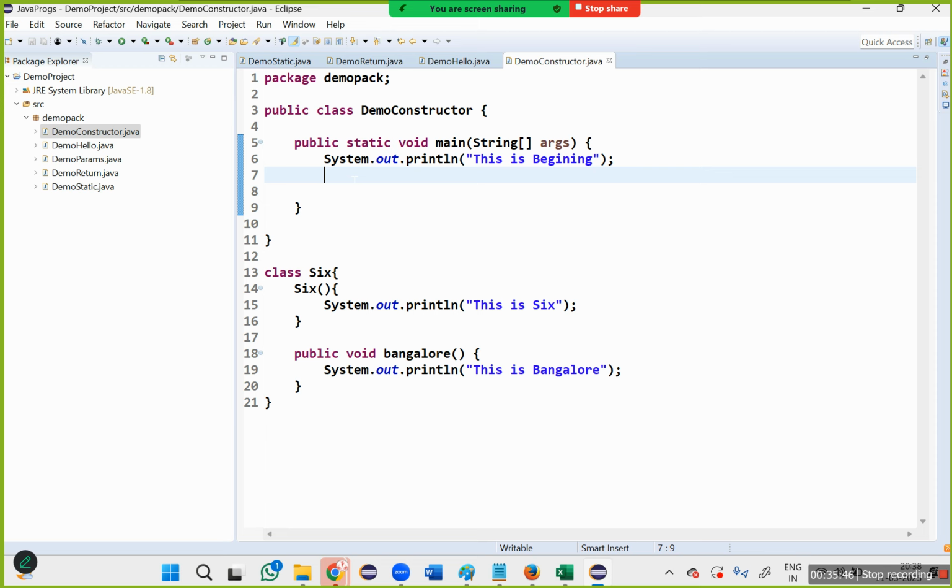Now, if I want to call the Bangalore method, 6 s1 equal to new 6. Now, if I run this program, what could be the output of this program? This is beginning will be the output of this program.